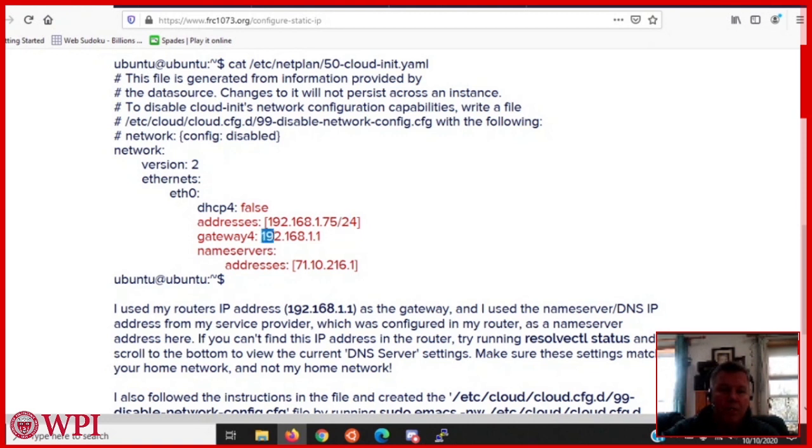The gateway is configured as my router. That means if you need to get out of this network that's defined by the NetMask, if you need to go to Google or any other website, Apple, those you're going to have to go out through the router, and the router is the gateway.